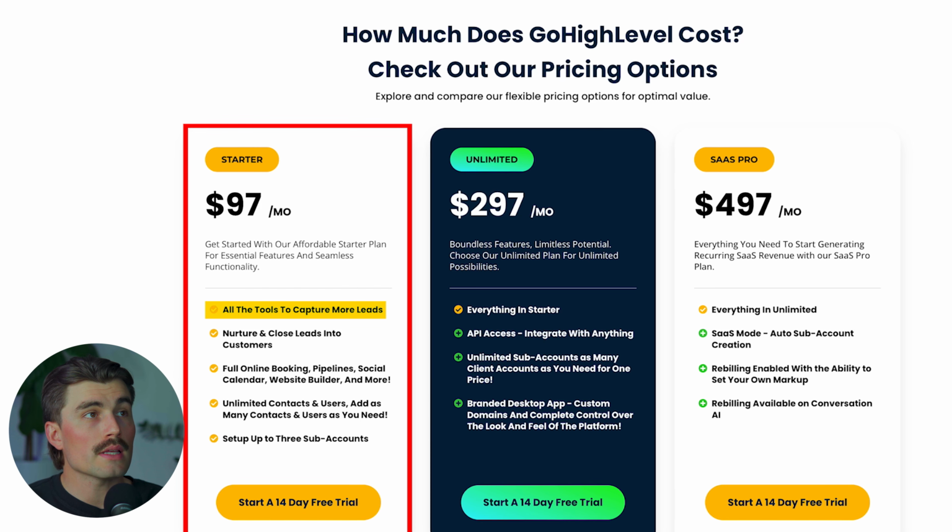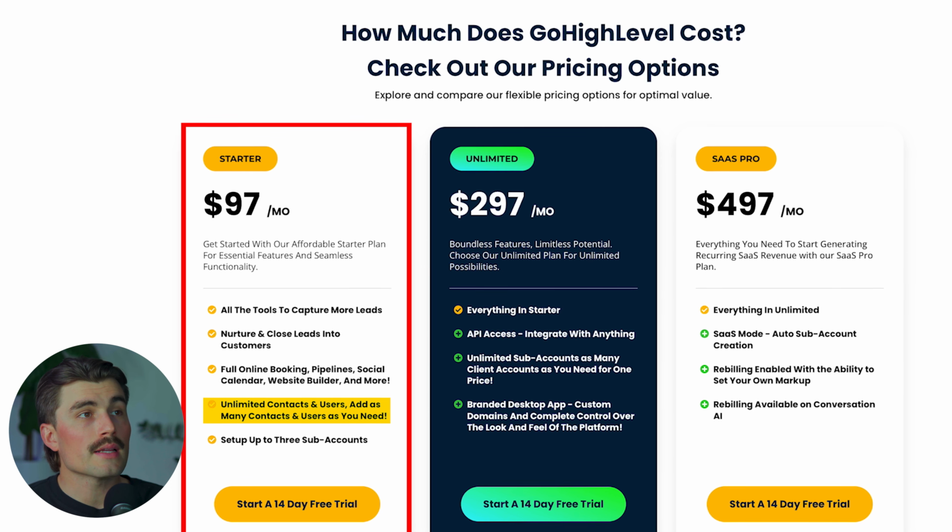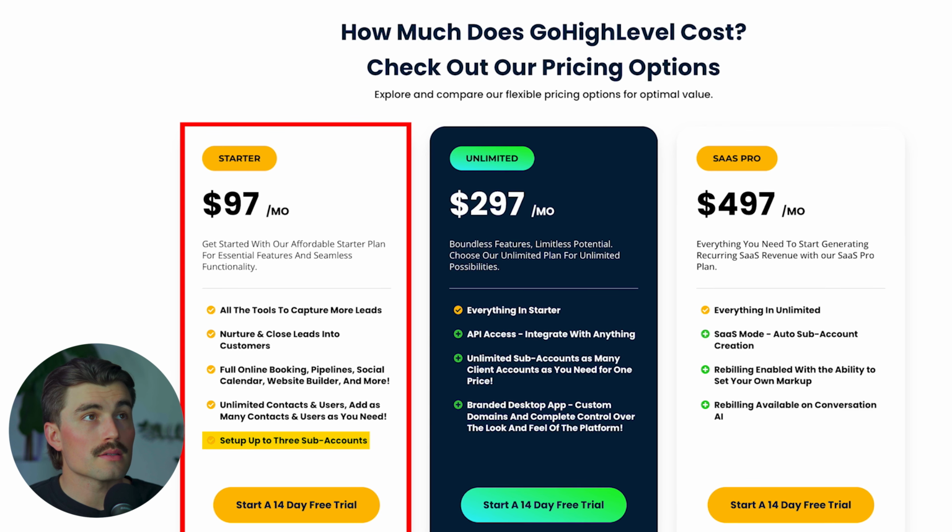So taking a look at these different plans, the starter plan, you get all the tools that you need to capture more leads, nurture and close leads into customers. You get full online booking, pipeline, social calendar, website builder, and more. It's good for unlimited contacts and users. Add as many contacts and users as you need. And you can set up 3 sub accounts.